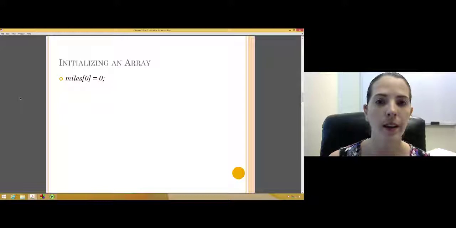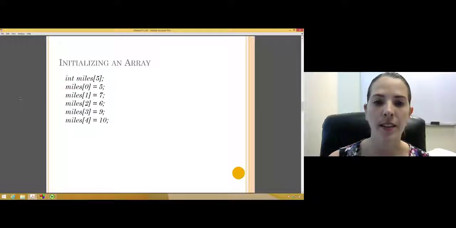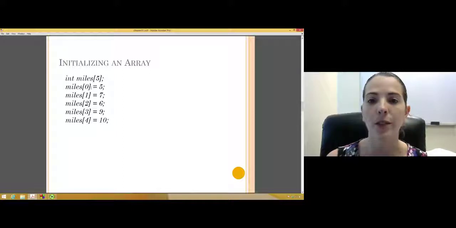If we know the values that we would like to initialize the array to, then we could initialize each of those values individually. So this example shows something that is only of size 5, which means there's only room for 5 values inside this array. It's also declared as an integer. So this array declaration says we're creating an array called miles with room for 5 integers.